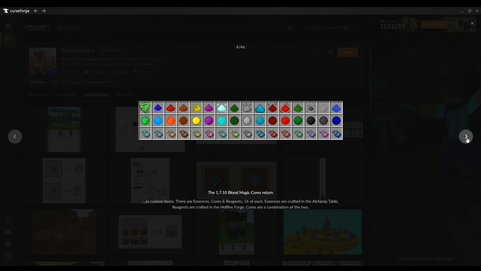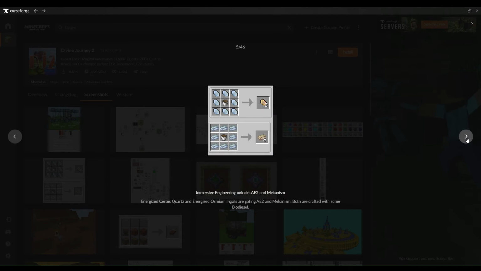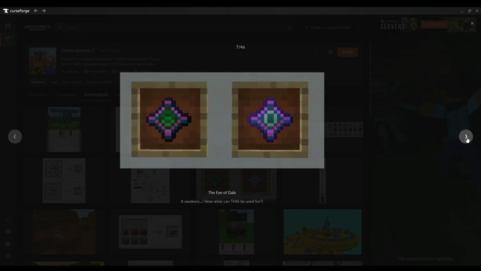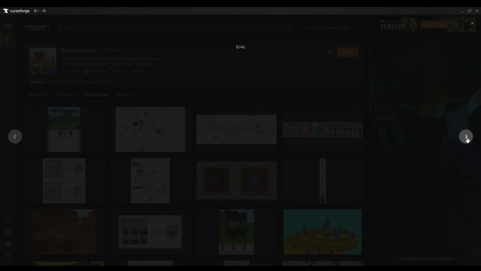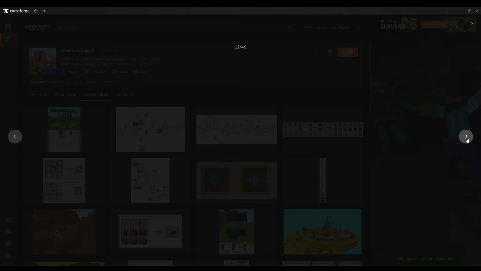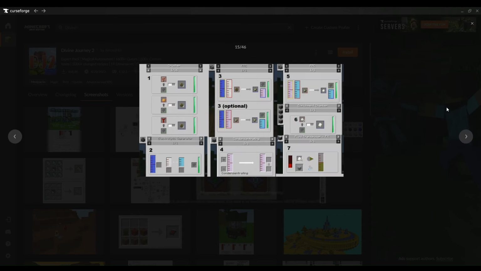Some frequently asked questions include whether Divine Journey 2 can be played solo. Absolutely, using a launcher like Twitch. Whether additional mods are a go? Yes, just upload them to the server mods folder. And how to invite friends? Just share the server IP. If you're curious about system requirements, a smooth experience often requires at least 4 gigs of RAM, a stable internet connection, and a capable processor.